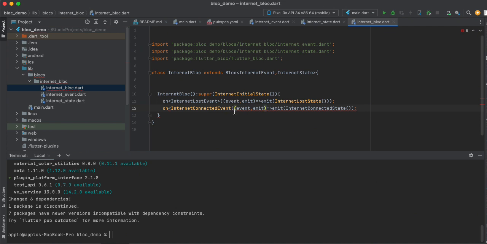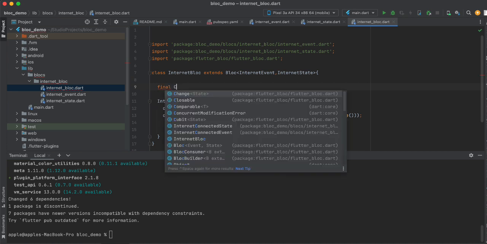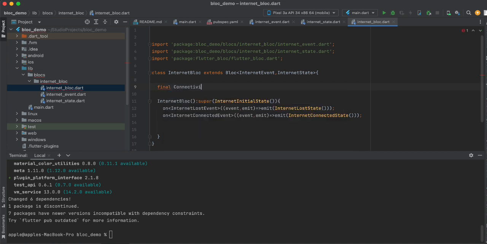So where are we, guys? You can see here that, okay, the next thing is that in order to check the internet connectivity, I will need the connectivity package, right? So I'm going to call this connectivity, right?